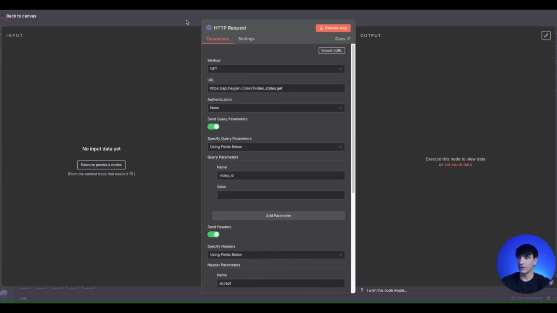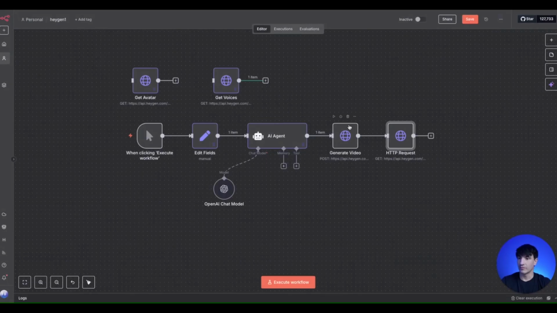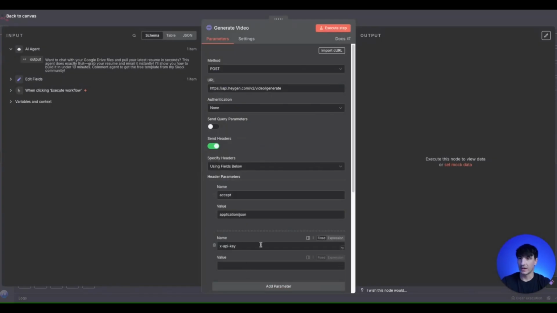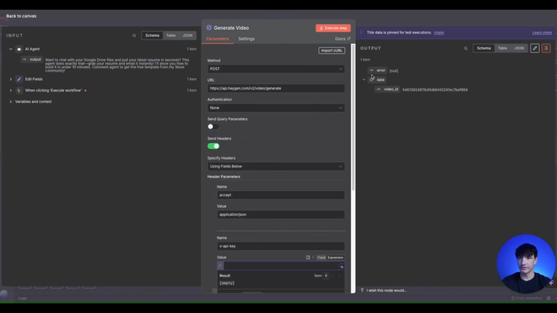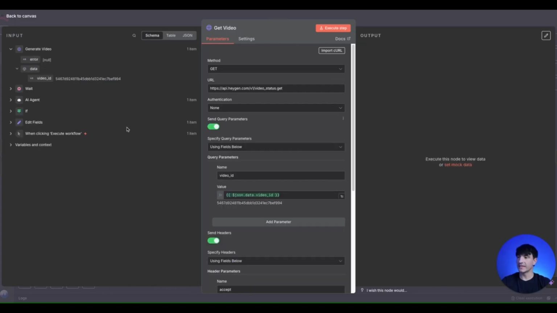So now if we go back, we will execute the generate video node and get a video ID. In here, I will input all of the API keys and execute the step. We're in generate video, I executed the step, and we can see the output here. I have a video ID. I pinned the output so I don't have to continually run this, but now we can use this in the next node. Here in the get video node, we can see that I brought over the video ID, right? So from generate video, I brought over the video ID.